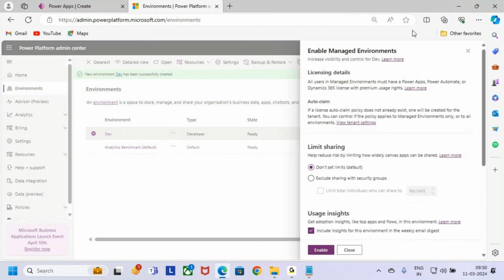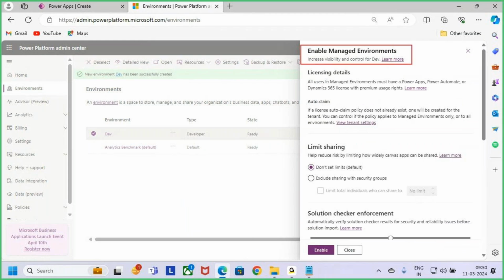When I click on it, now see, what is it telling us? Enable managed environments. Now in the first point, what is it telling? Increase visibility and control.